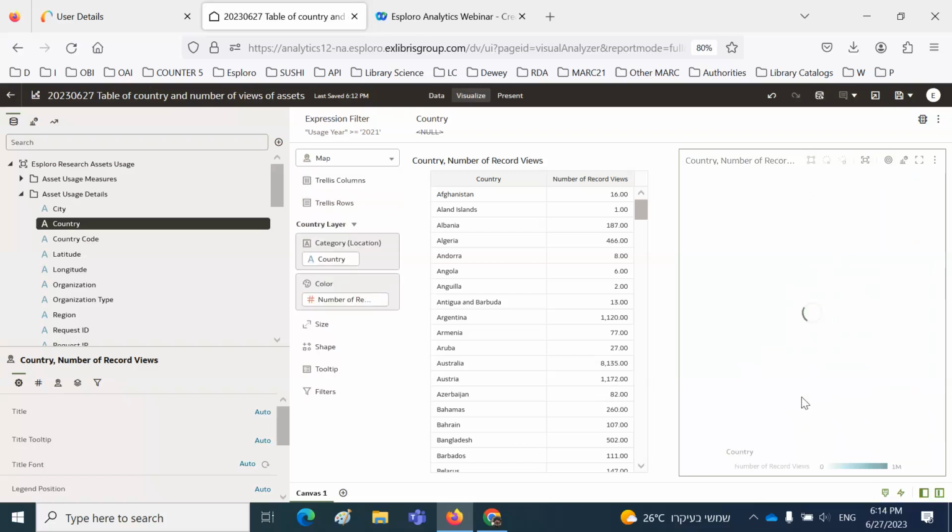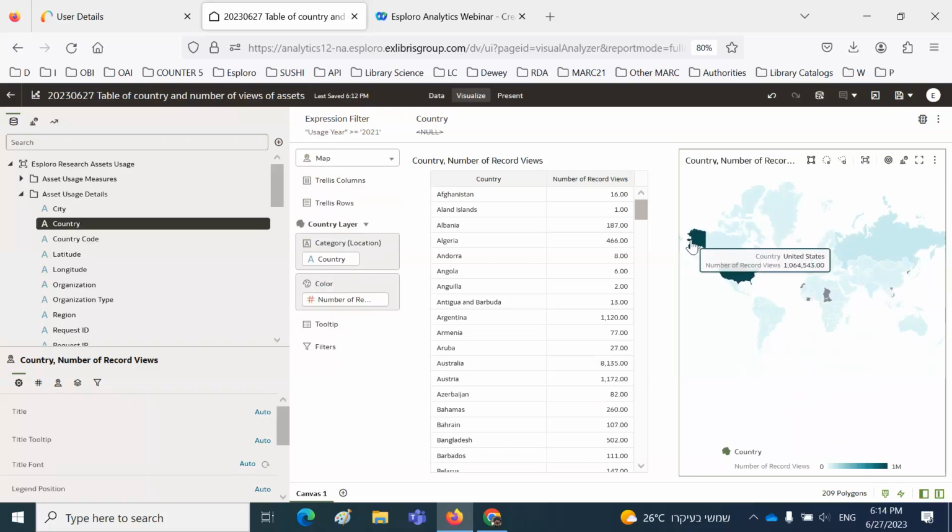Now we have a map and let's let that load. A map and a table. We're going to make the map much bigger and be able to see it better in a moment. Now we can see this part here is very dark. The darker, the more usage, the lighter, the less usage. So here, Russia has less usage. Western Europe has even less usage.